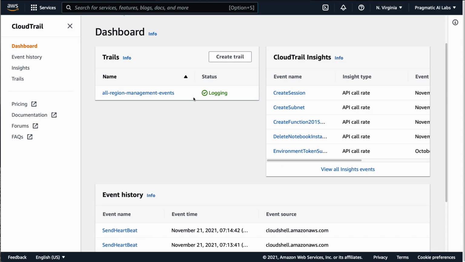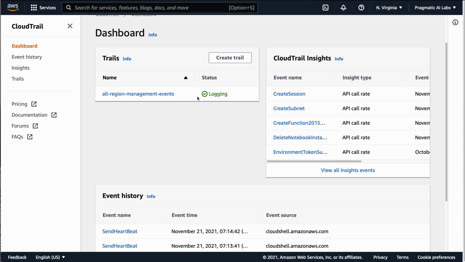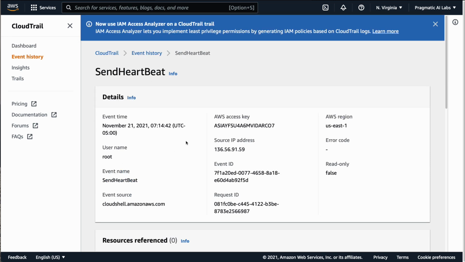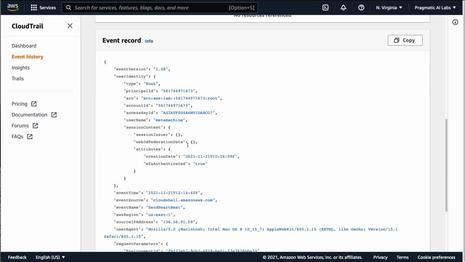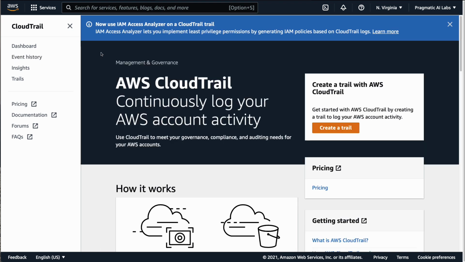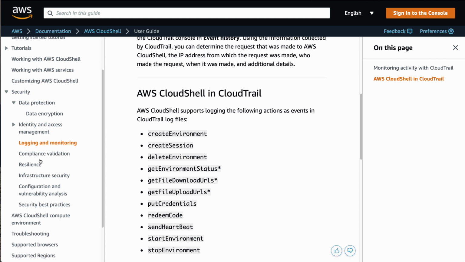And here we go. You can see here that all of these different events are monitored from CloudShell. Look, we can see send heartbeat, right? These are the different commands that I'm running. So I can also make sure that I'm monitoring what people are doing, or myself, what I'm doing inside of my CloudShell environment by looking at CloudTrail. So that's a great option as well for security.